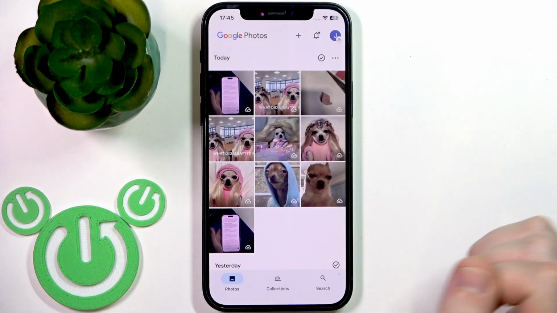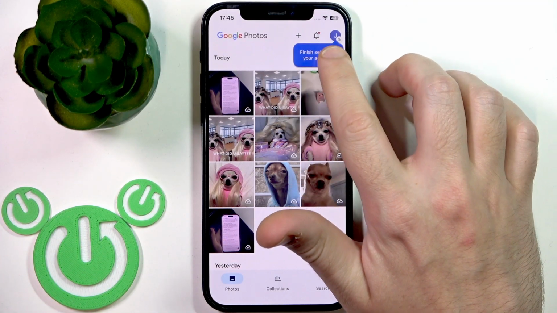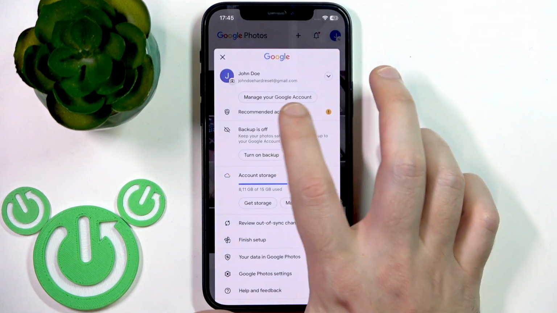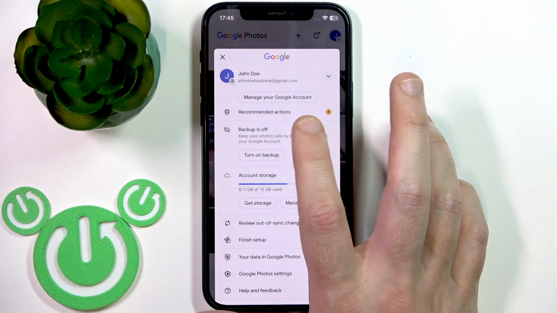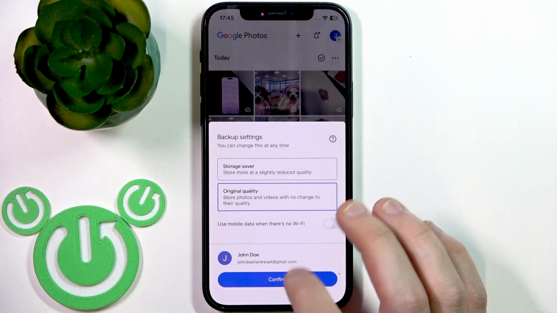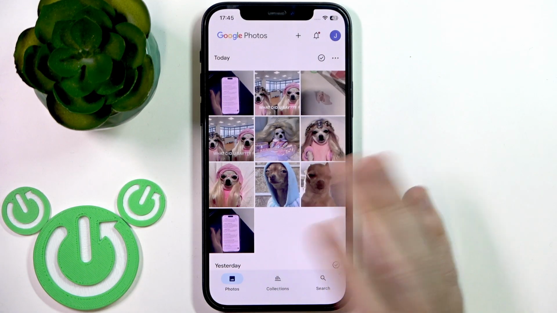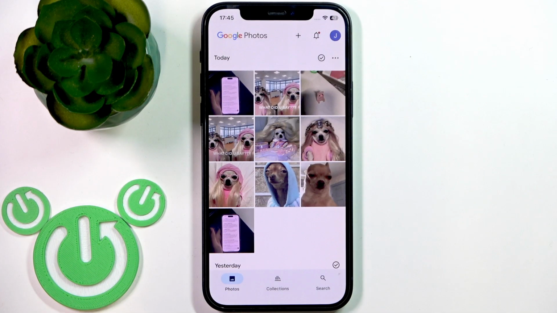Now, if you disable backup, you can enable it if you tap on your profile icon at the top right. Right here at the second line we have backup, click turn on, original quality and confirm. And now you have access to it.